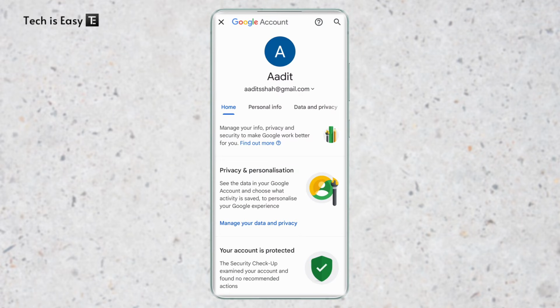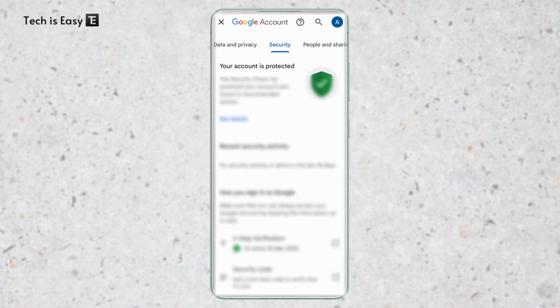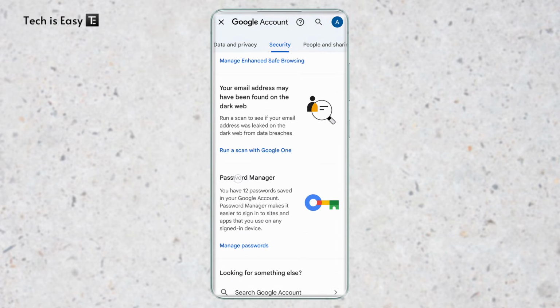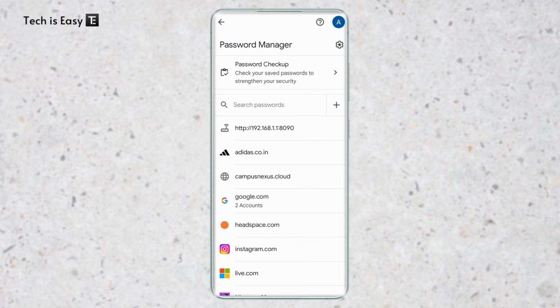Then in your Google account, you'll have to just swipe to the right and here, go to Security. In Security, scroll down and you'll find an option called Password Manager, and then just click on Manage Passwords. And here you'll see all of the saved passwords.